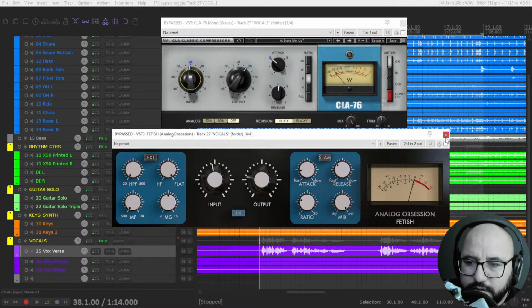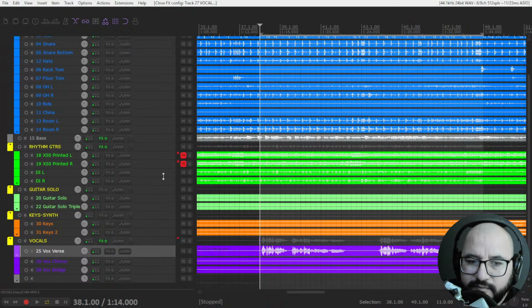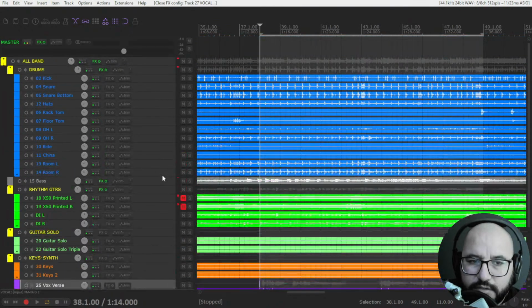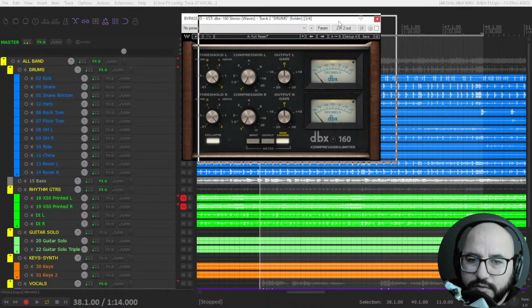Alright, great compressors for vocals, for drums as well. Let's move on with the next compressor on the list. I'm gonna test it also on drums. It's more specialized for percussive elements, but I'm sure you can use it on others as well.